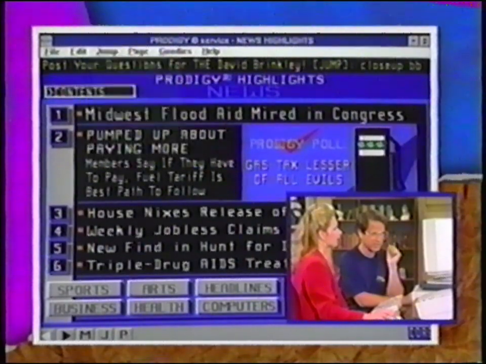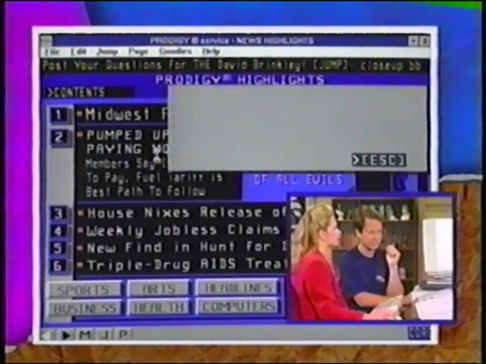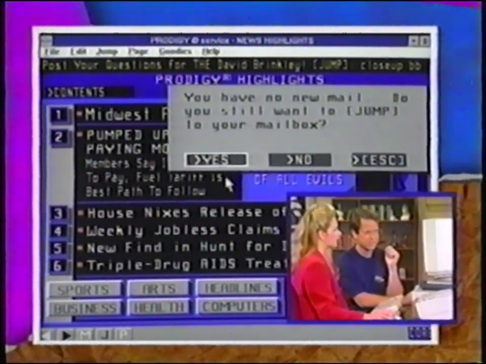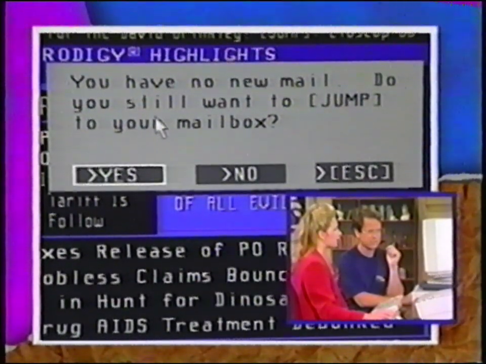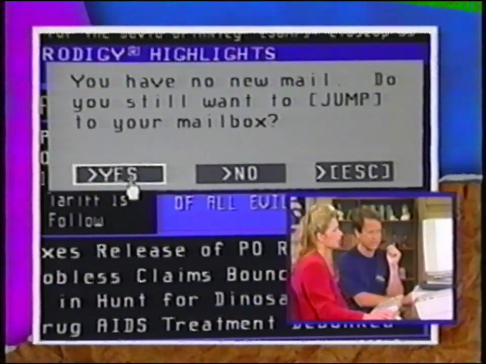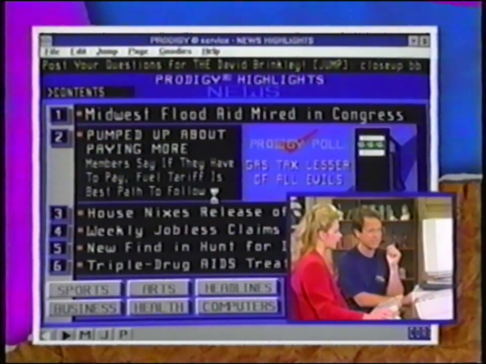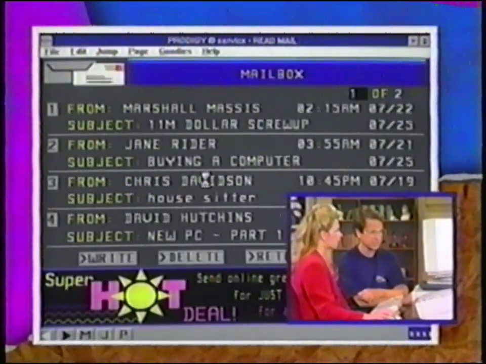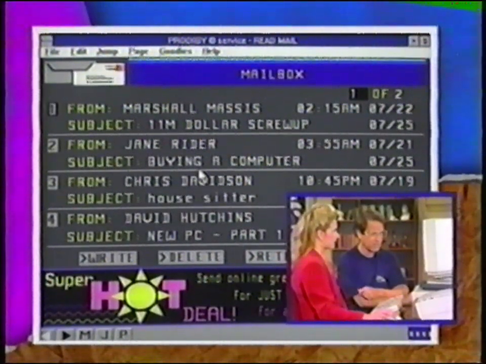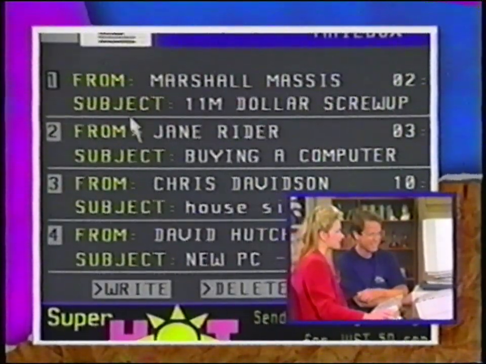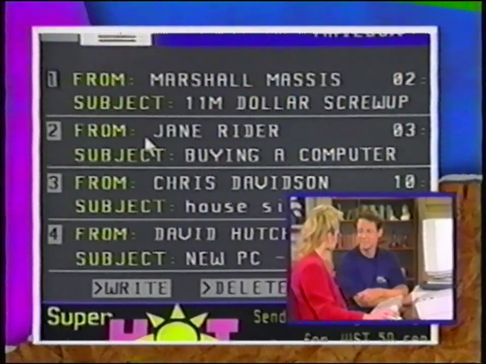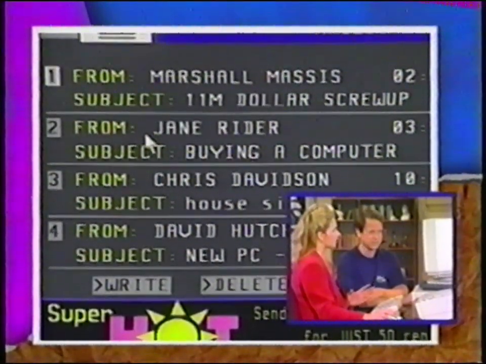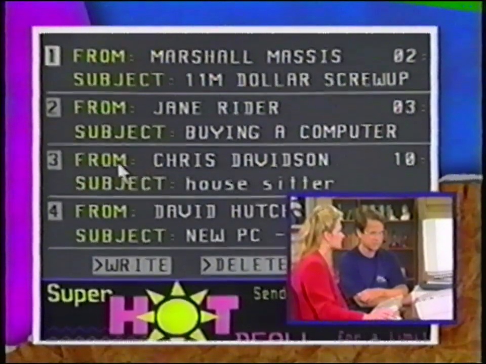Let's read your mail here. Well, I don't think I have any new mail, but I'm going to show you what it looks like anyway. Yep, I have no new mail, but it asks me if I still want to go to my mailbox. So I'm going to point and click on yes to go there. And now it's almost like my mailbox at home, but these are electronic notes. Oh, you got a lot of letters in your mailbox here. Well, the first two notes are from some of my listeners of the radio show, but the third note is from my sister.